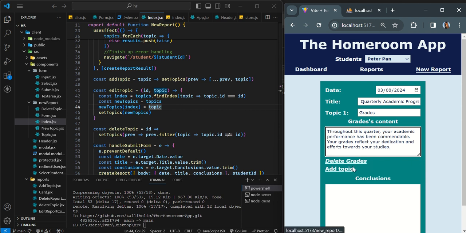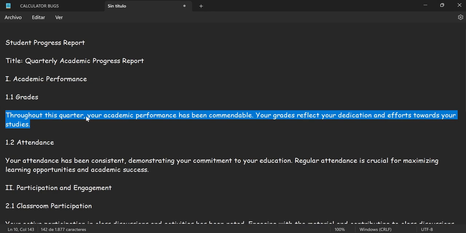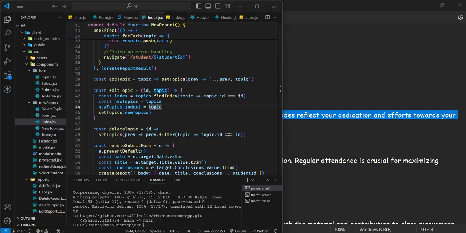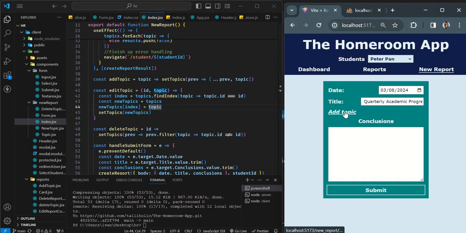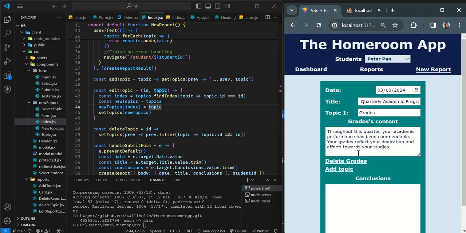If I want to delete this topic, I'll just click here for delete grades, and it will delete. If I decided that I don't want this topic, I will just delete it and continue with the form. But then I would have lost all of the progress. So I'm going to do it again. It says grades. Go back to the application, topic, grades, and I'm going to add the content here, and it stays right here. If I want to edit it, all I have to do is just manually edit here, you know.